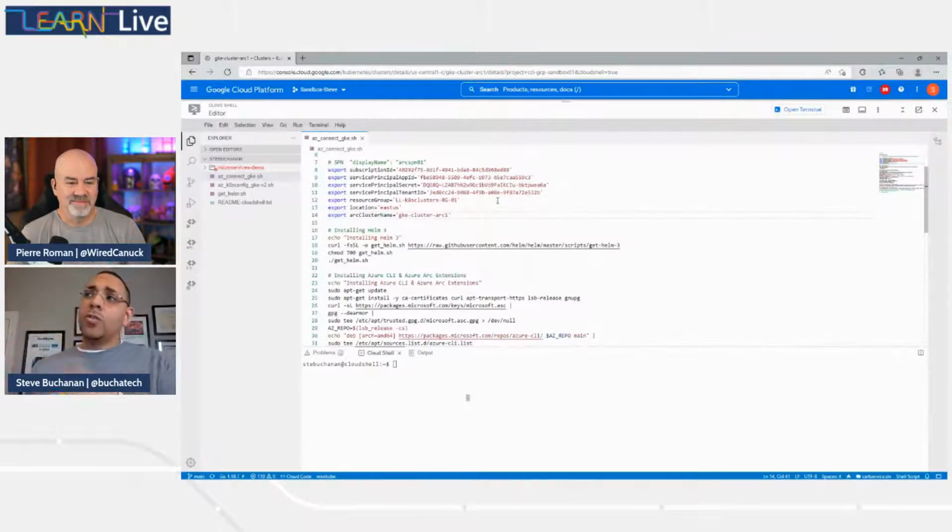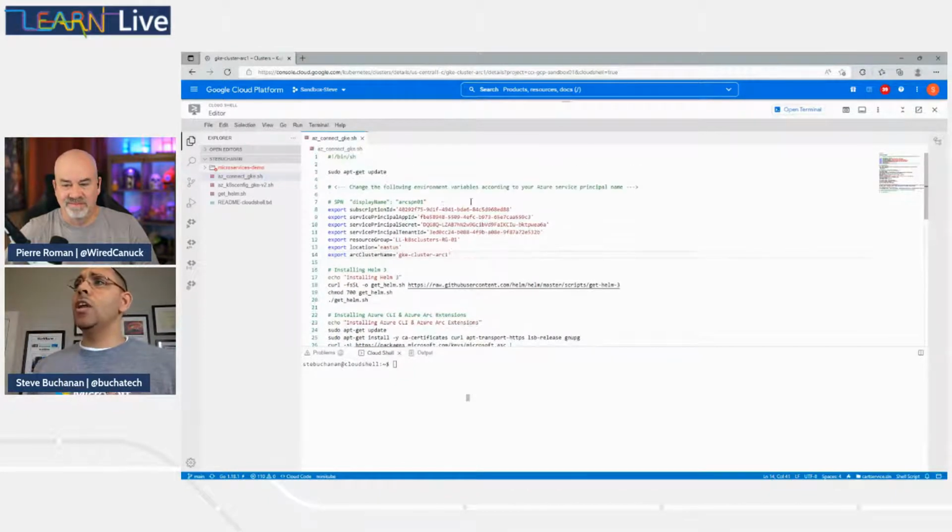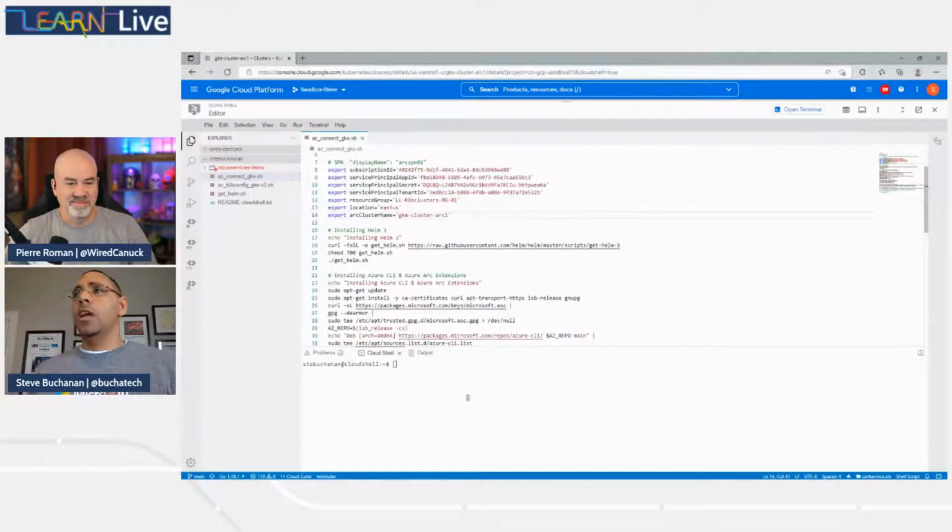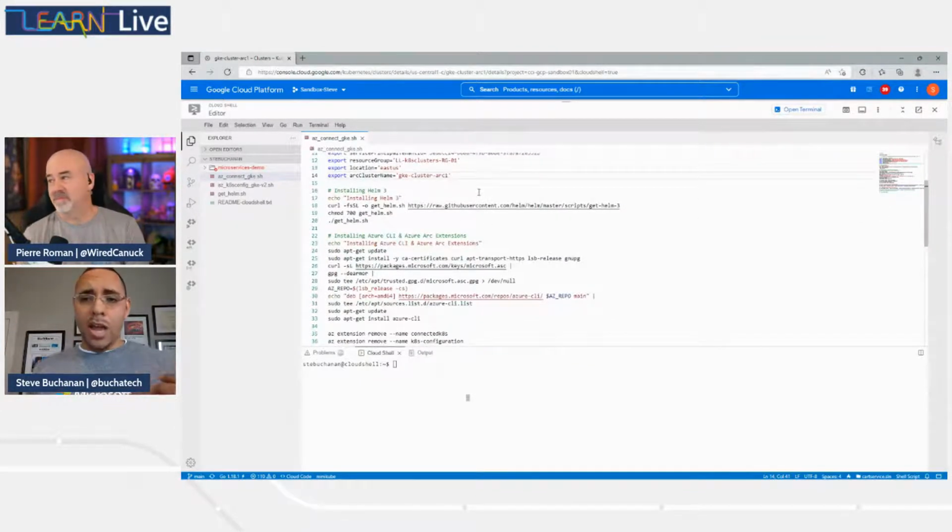You can find this script too on their GitHub, and so you could do what I'm doing. And so in here, you can see several things. I'm setting variables at the beginning, like what my principal ID is, what the secret is.